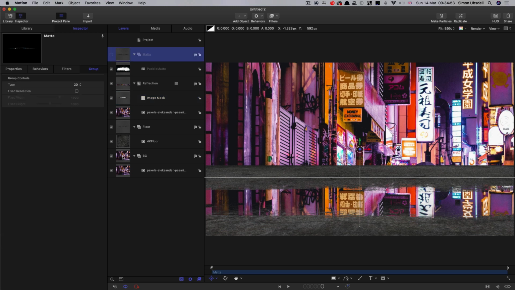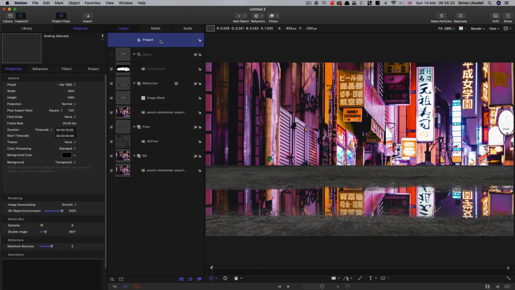So I've just taken a little bit of time out to label my groups here: background for that background image, floor for the floor image, and reflection for this foreground group with the reflection in it, and mat obviously for the puddle mat itself. So then what I want to do is let's add some rain.